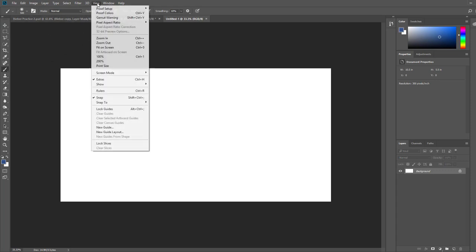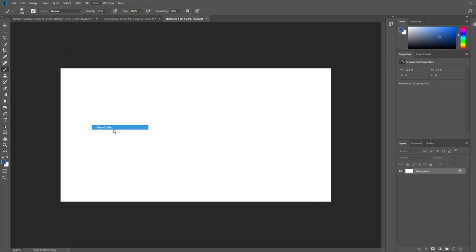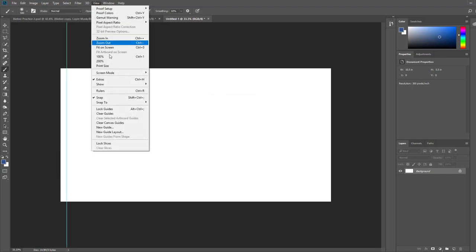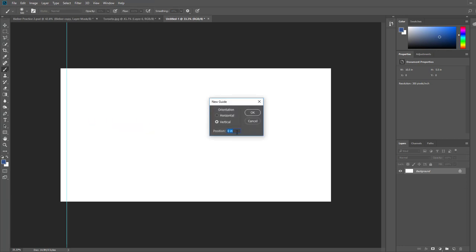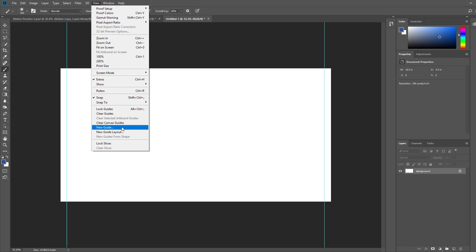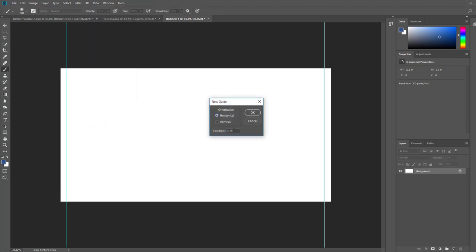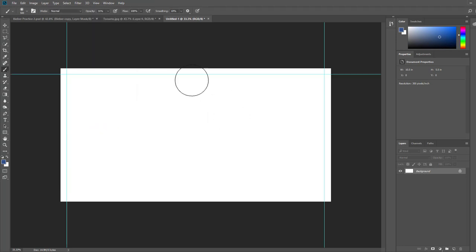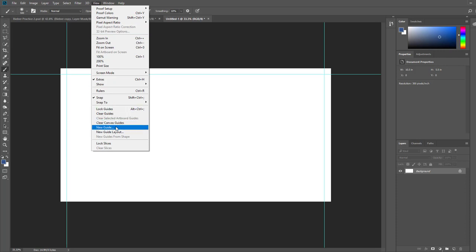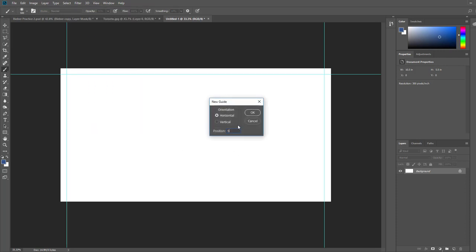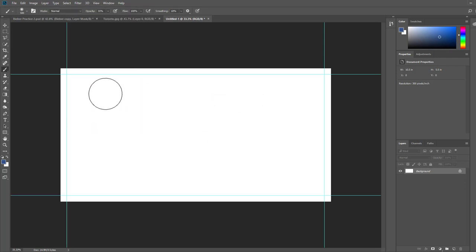And we want to add our guides first. So if you go to View, New Guide, you can add your vertical guides at 0.25 and 10.25, and then you can add your horizontal guides at 0.25 and 5.25. So your assignment should exist within that, okay?